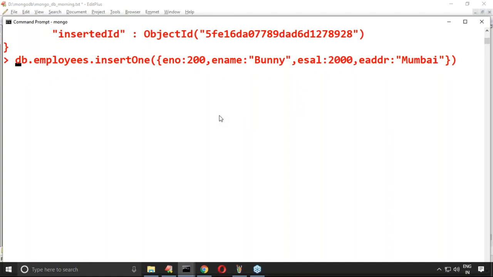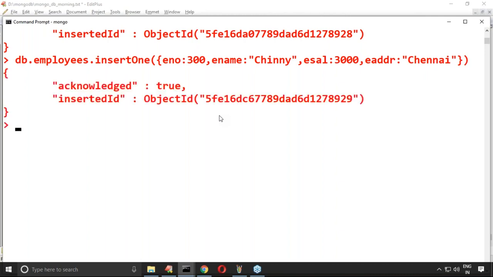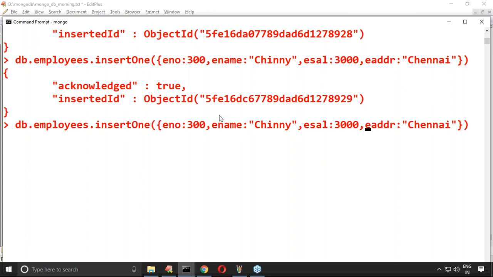Now the third record, right? Just how you can insert, that's it. 300, after that Chinny, with 3000 as the salary. Is it compulsory that every document should contain the same number of fields? Please confirm. No, no, no. Here there is no schema. Now acknowledged.